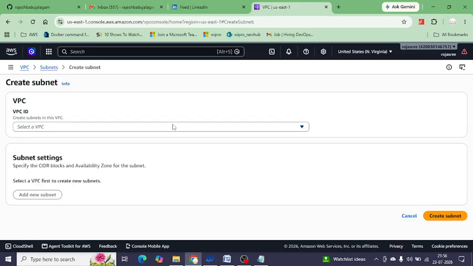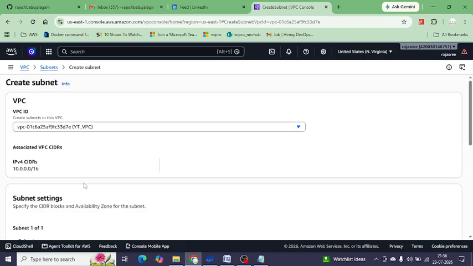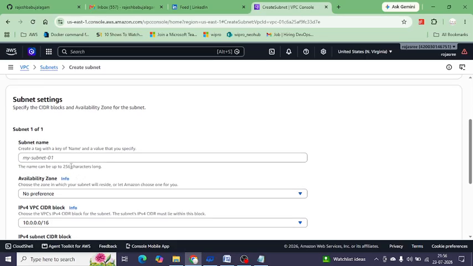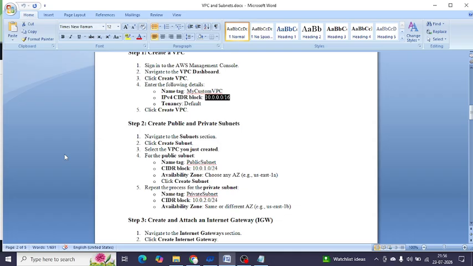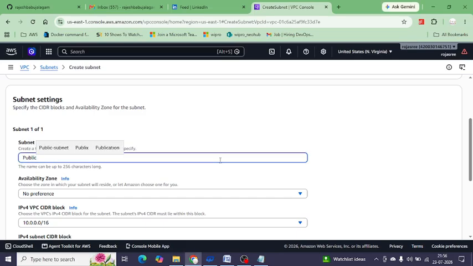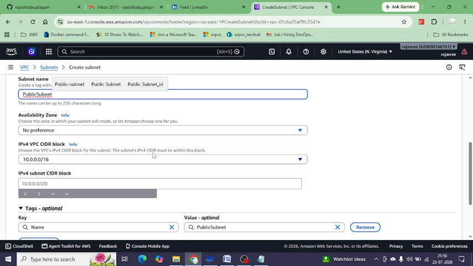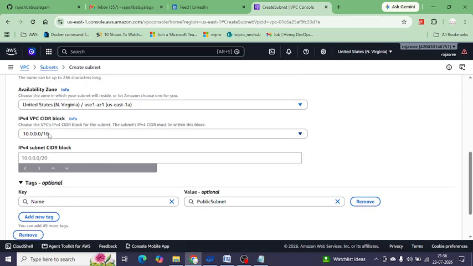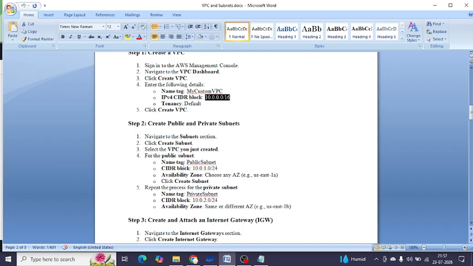Create subnet. What is our VPC? YT VPC. Now keep the subnet name as public subnet. Availability zone, you can choose anything. So this is our VPC CIDR range. Now we need to keep the subnet which is inside the VPC. So inside the VPC, we need to keep the subnet CIDR range. So I am keeping this as the subnet IP range.